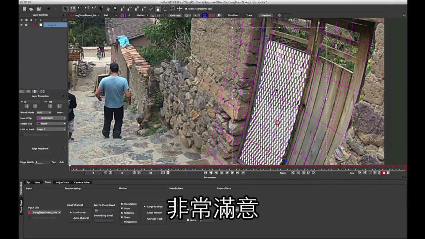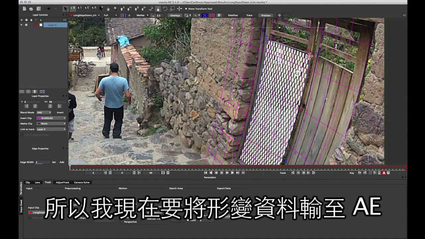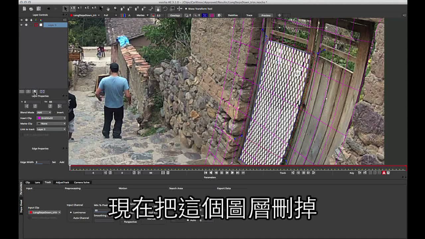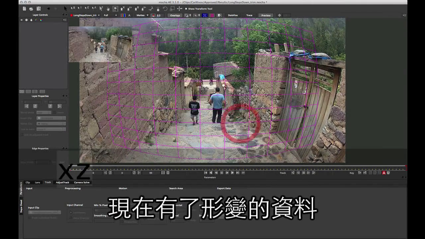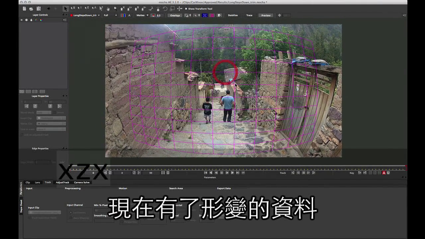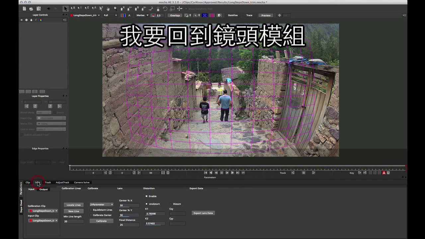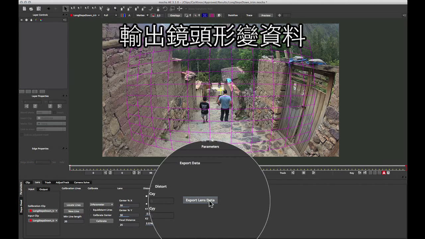So I'm pretty happy with this, and so I'm going to use this lens distortion to export out to After Effects. So I'm just going to trash this layer now because I don't need it anymore, and I'm going to just zoom back out of my shot. So now that we've got our warp in place, I'm just going to go back to my lens module and just come down to Export Lens Data.